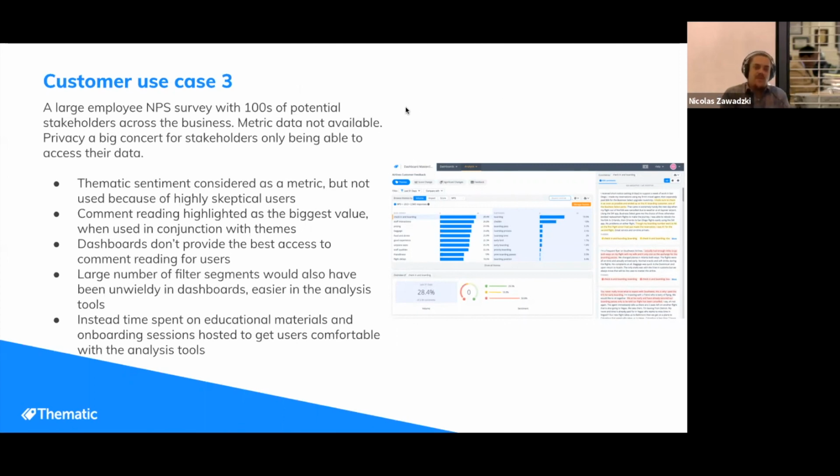And that would give users the best access to the themes and the comments that they were interested in, and the filtering, and also made it easier to make sure people could only see the data that they were supposed to, since there were a lot of specific privacy settings needed due to all the users.